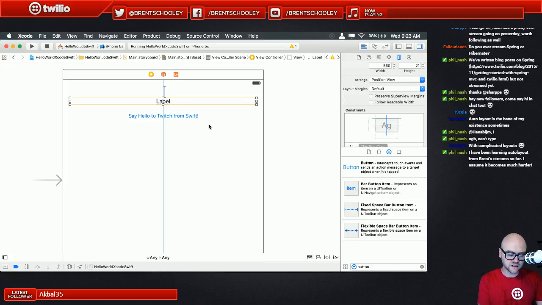I think Xcode has done a lot for us. Apple has done a lot for us in Xcode, giving us the stack layout stuff. It makes it a little bit easier to do some of the things that we've had to do pretty difficultly in the past. But at this point, we have told the label where to be horizontally.